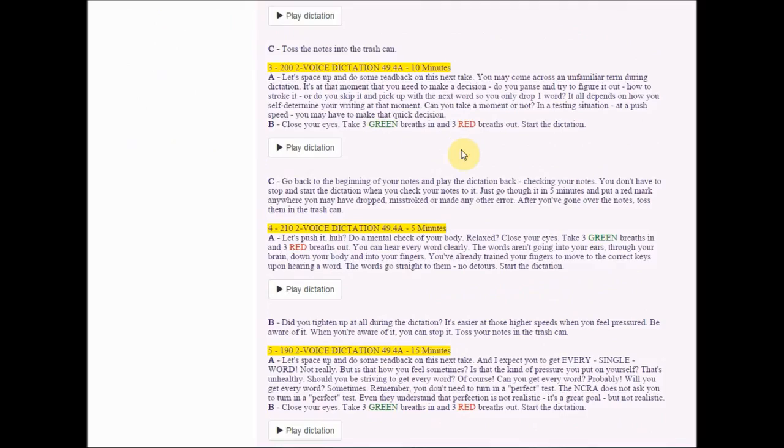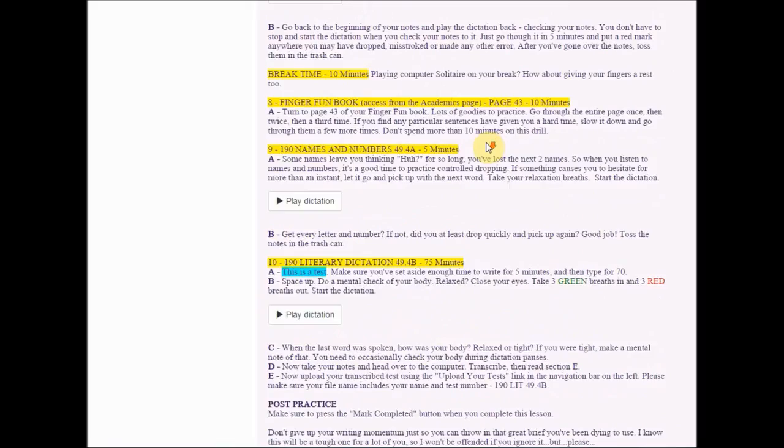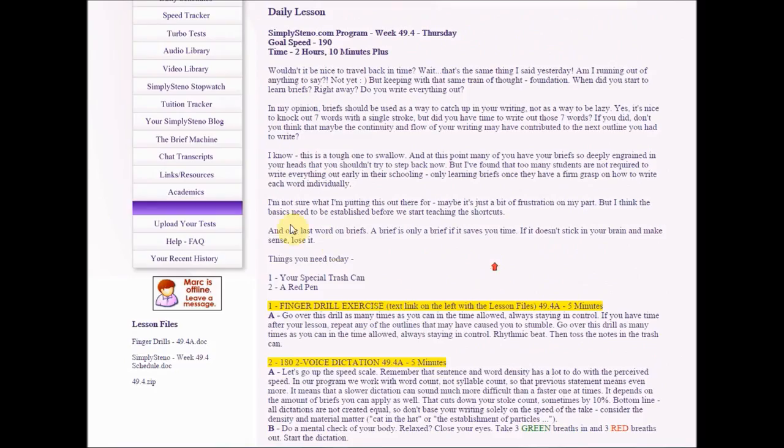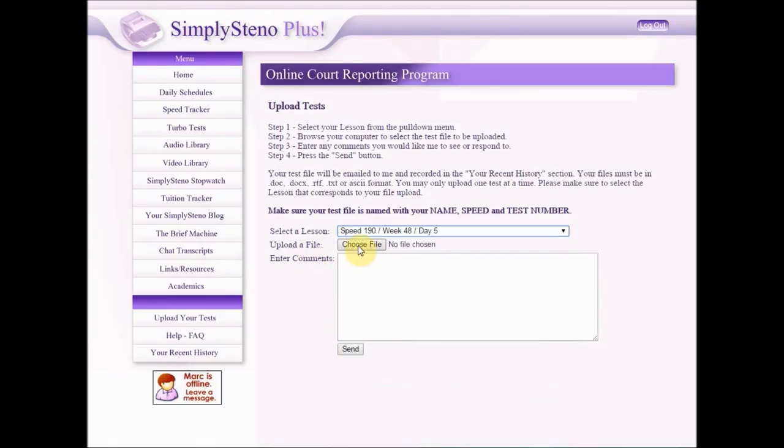And you just go step by step. It tells you exactly what to do, when to do it, why you're doing it, like I said. It's really just by the steps. And then this particular day we have a test, and it tells you there's a test right there. And you'll play the dictation, you'll transcribe, and then after you do that, you're going to send it to the upload your tests page. You select your lesson for that day, whatever lesson you're on. You find your file on your computer. You enter any comments to me like, wow, Mark, I did an awesome job on that test. And then you send it off to me.